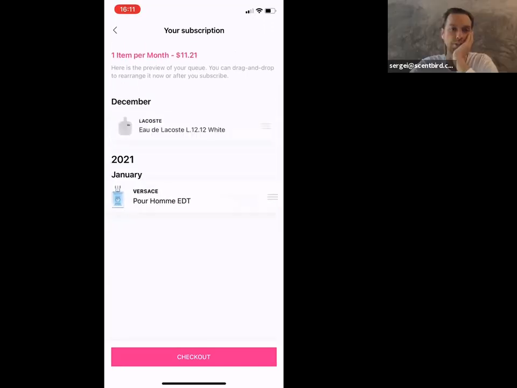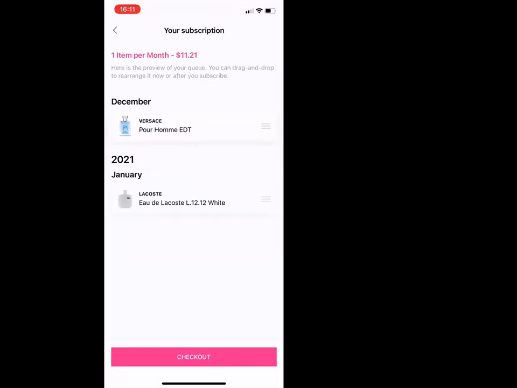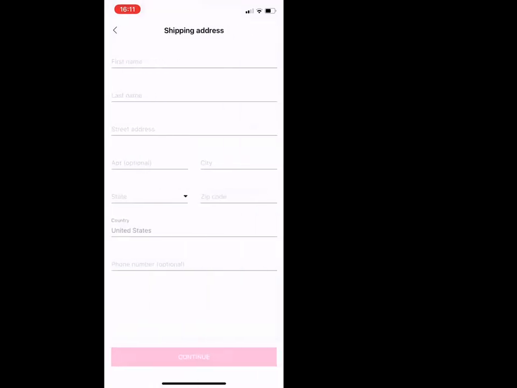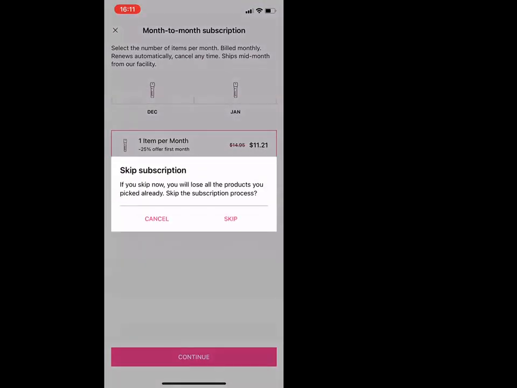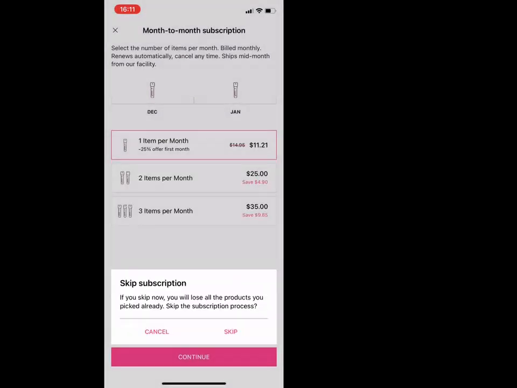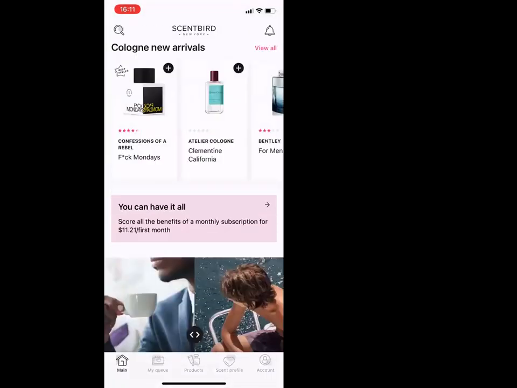You can change the order. Right? Yes, I can change the order and check out, and then I have to fill in all the details, and I can subscribe. But I can cancel at this time and go back. If I choose to skip, I will be warned that I can lose all the products I picked already. I skip, and here we go. I'm on the home screen.